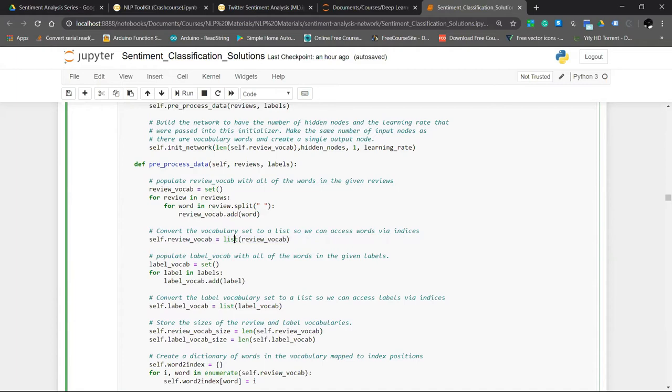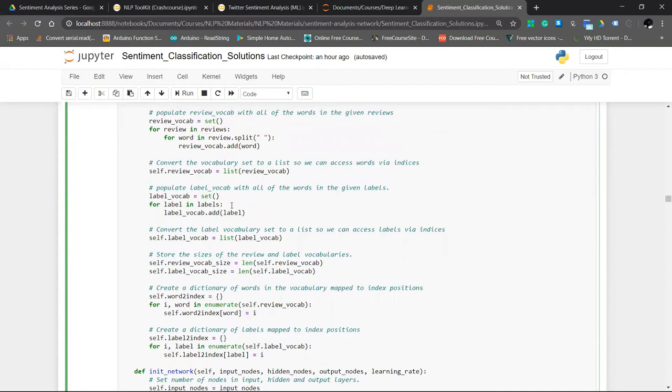Now, our label vocabulary is quite simple, and honestly it's not really necessary. You can just put positive and negative, which is an array with length two, because it's going to get the set of every label, and the label can either be positive or negative. So it's just going to be a set of two values.